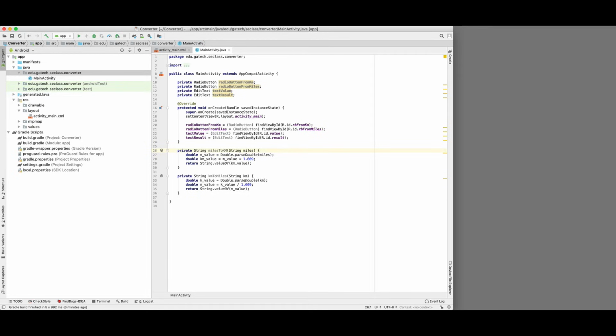So all the methods do is take a string that represents a value in either miles or kilometers and give you back kilometers or miles, depending on the one that you call. So this we're going to use within my method. The last thing I need to do is handle the pressing of the buttons.